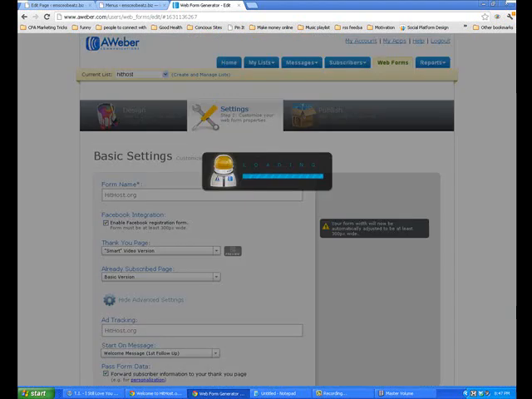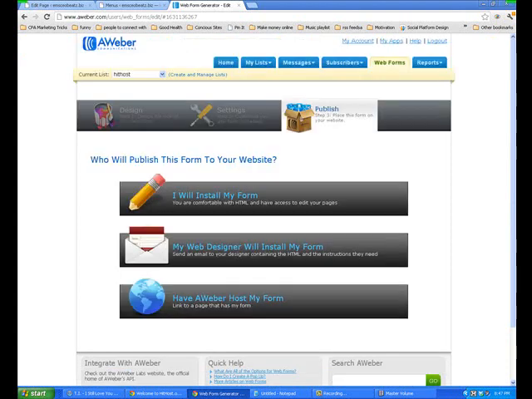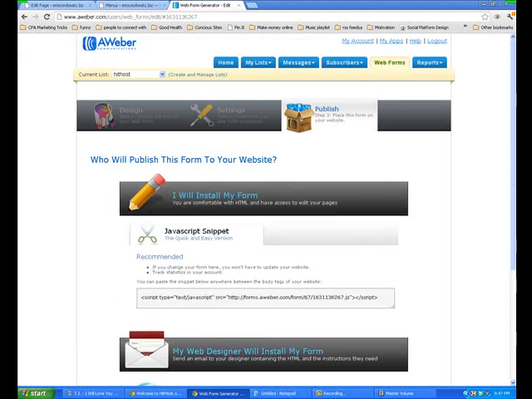Alright, so what you want to do now is click on Save Web Form, and then you go to Publish. Go to step 3. Once you go to step 3, here's your form. You have a link here that says I will install my form. You get that link if you're comfortable with HTML or JavaScript. I'll show you how to install this form with this link.